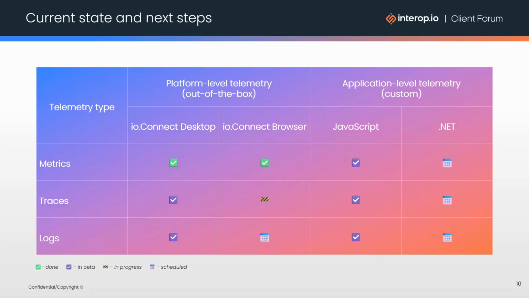Alright, let's start off with io.Connect Desktop. For io.Connect Desktop, we currently have metrics generally available. Then we have traces and logs currently still in beta. We intend to have a generally available version of traces and logs by the end of 2025.